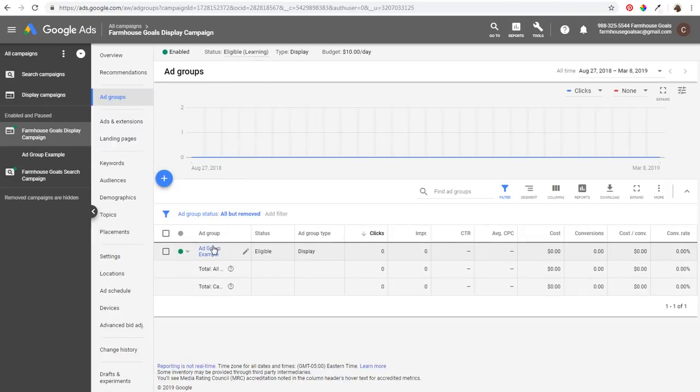And one thing you can do is we have our ad group example here. You can create new ad groups and test out different targeting. So maybe you want to do one ad group with a custom intent audience. Maybe you want to do one ad group with an in-market audience. Maybe you want to do one ad group with a similar audience and run them all against each other. You can enter all those different ad groups.